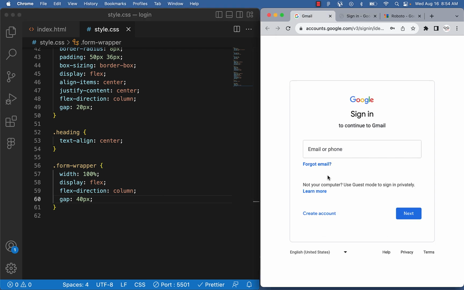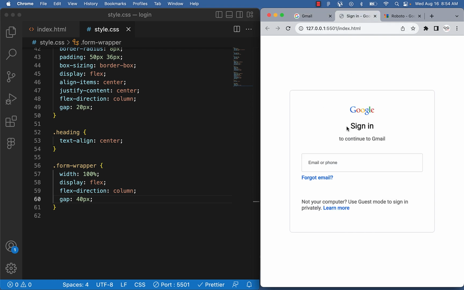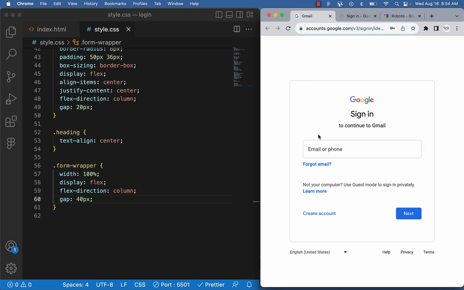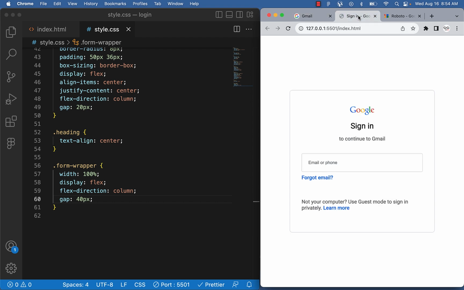So it looks like 40px. I'm just using my eye. This space looks more or less like 40px to me. So I'm using my eye just to determine it and to say, okay, yeah, this looks like 40px. But you can go ahead and tweak the value if you think it's not up to 40px. All right, so let's proceed.